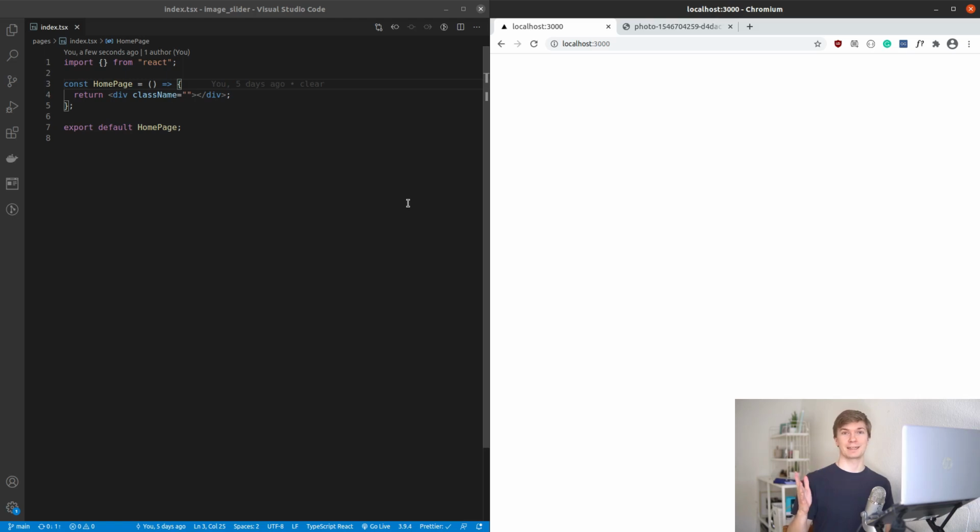Starting a project with React and Tailwind can be a little bit difficult, so I created this boilerplate for you. And you can find the link in the description. So after you clone the repository, open index.tsx and we can get started.